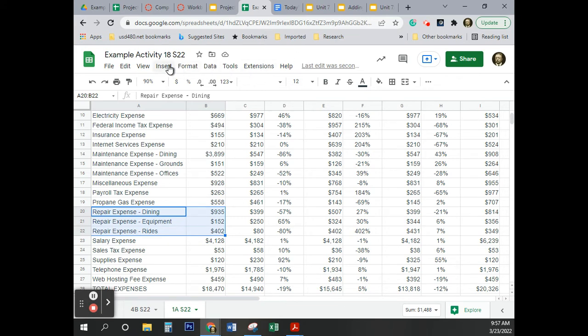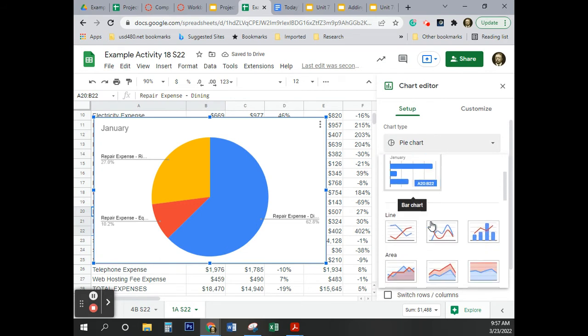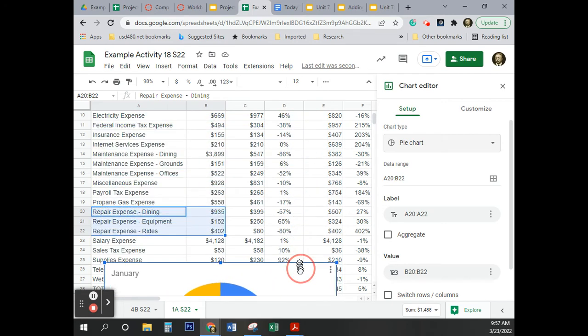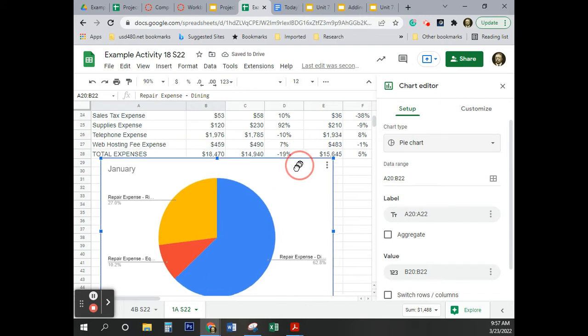Good. Insert chart. And it actually put in a pie chart. If it didn't, we would click over here and we'd find the pie chart. Okay, so now I am going to move this off of my data just to start with, just so it's not in the way of anything and so I don't forget.